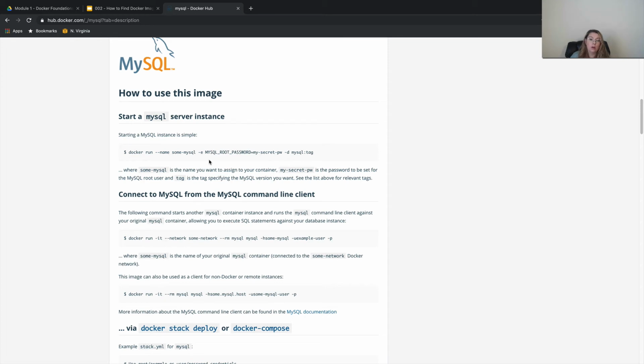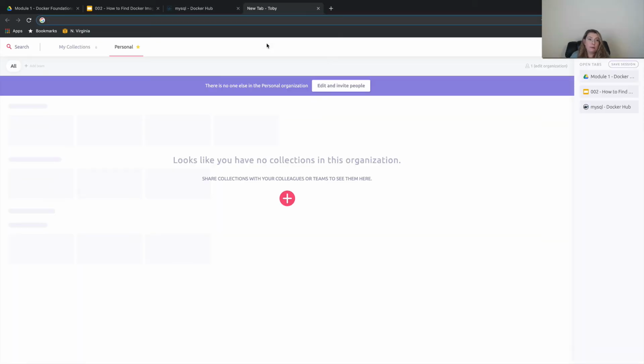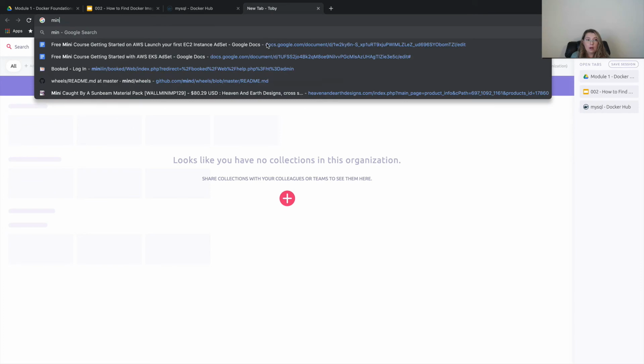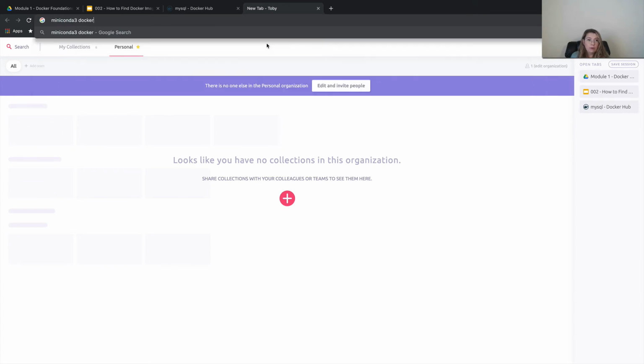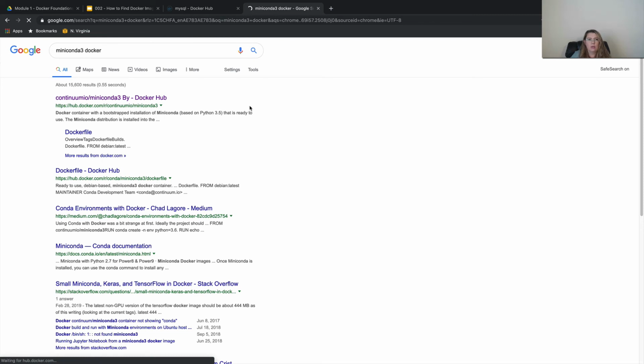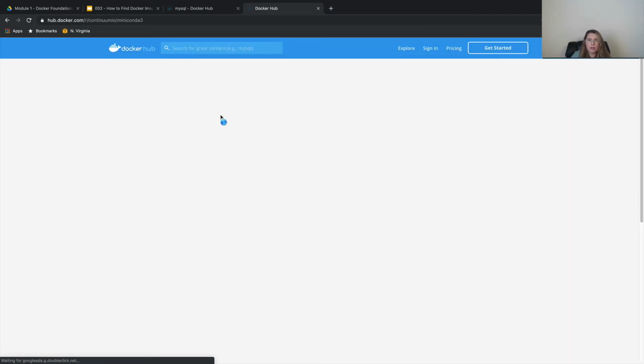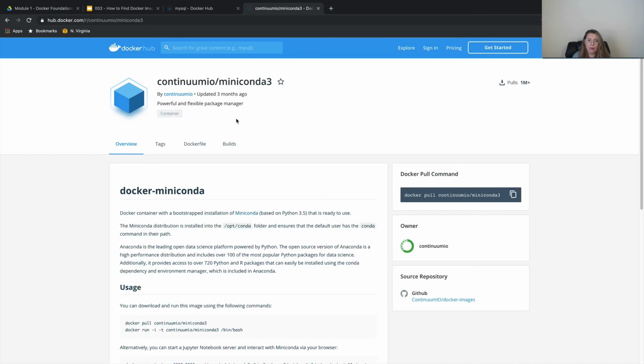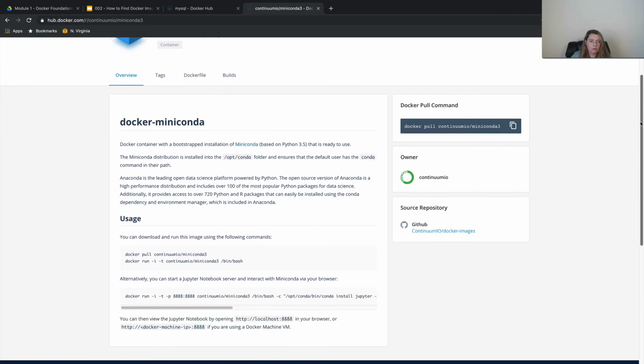My other favorite one is the Miniconda 3 Docker image, and I use this all the time. I use this for basically everything. Anytime I want to do anything with Python or with R, I always use this as my base image. So for pretty much any application, basically I use this.